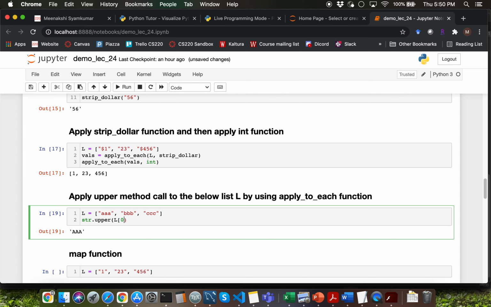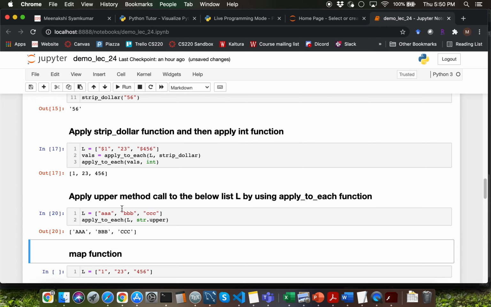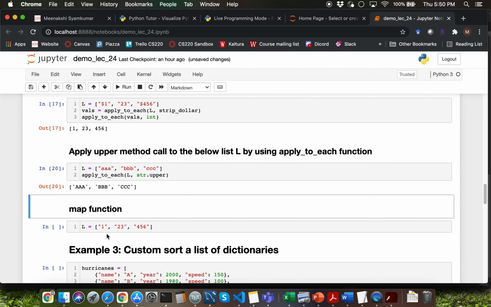We are going to use this way to call the apply underscore to underscore each function. So my first argument is going to be list L. Then the second argument is going to be str.upper reference to the method. So that's going to enable us to transform all the list items into upper cases. I'm going to briefly talk about the map function. In next lecture, we'll learn more about map function when we start our discussion on the topic of generator functions.